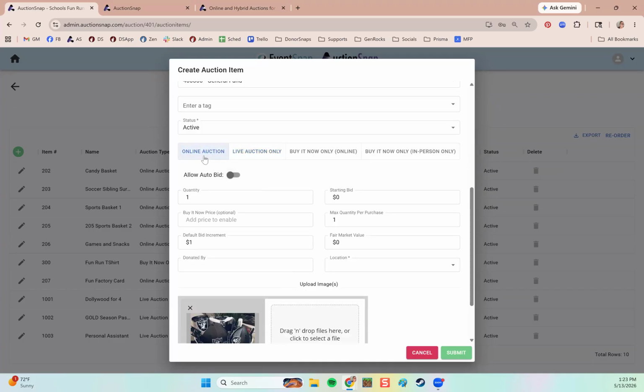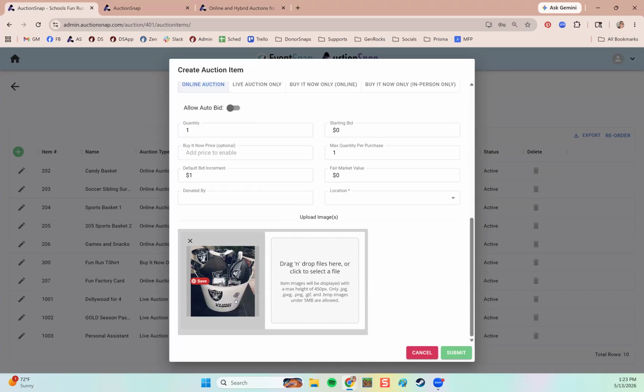When you do an online auction, so my Raiders basket, my intention is for people to bid on it, but I also could put a buy it now price in there if I wanted. If somebody just wants to come in and swoop in and buy the whole thing, I can do that too. But I would still put it first in the online auction. So I've got one to sell.